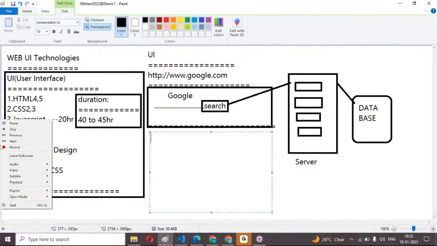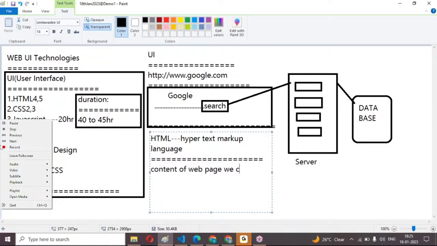HTML is a hypertext markup language. It is mainly used to write the content of a web page. Using HTML only, we can create the content part of the web page. Content means buttons, radio buttons, text boxes, paragraphs; everything we can treat as content.